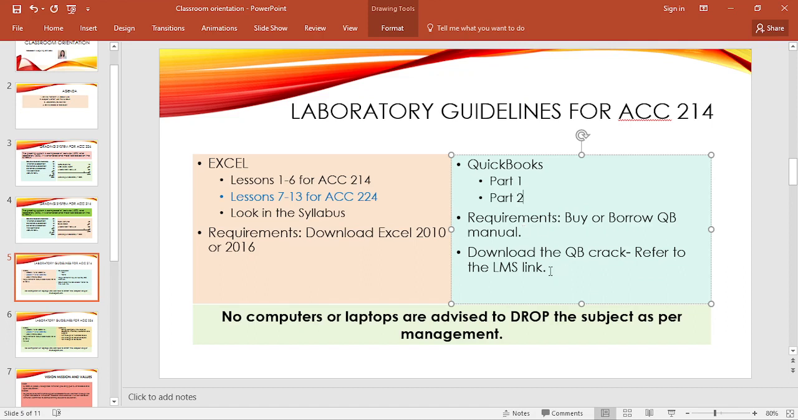You will also be required to download the QB crack. Refer to the LMS link. Later, I will put that in your classroom. So, kailangan i-download mo na siya kahit na wala pa tayong laboratory. So, take note, our laboratory would be in our second term. Pero, make sure nga you already buy, you have already borrowed, or you have already downloaded the QB para when we go to our laboratory, hindi na tayo magka-problema.